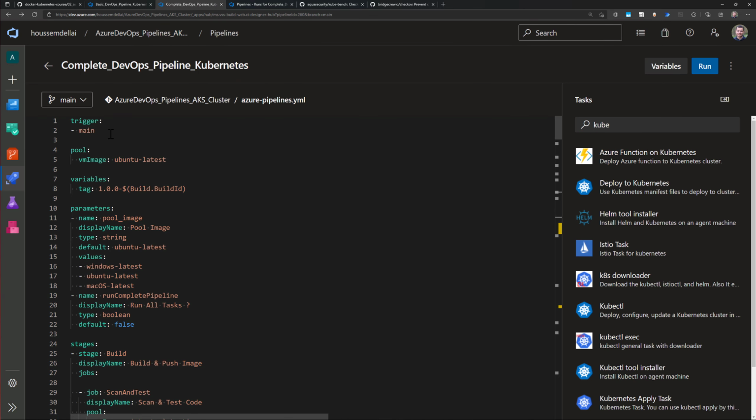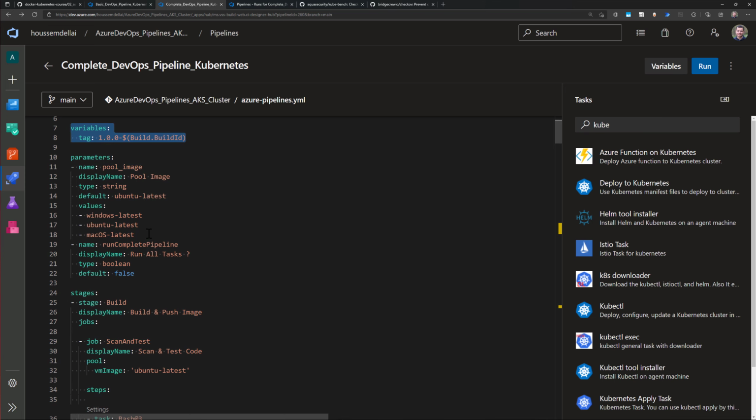So here I have that implementation. That will start with a trigger, which is a commit or pull request on the main branch, and then that will run on the Ubuntu latest machine. And then I'm defining here a variable tag, which will be used to tag my new image. And then I have some parameters here. I didn't use them in this demo, but just to show that we can have those kind of parameters. Those could be changed when we start running the pipeline.